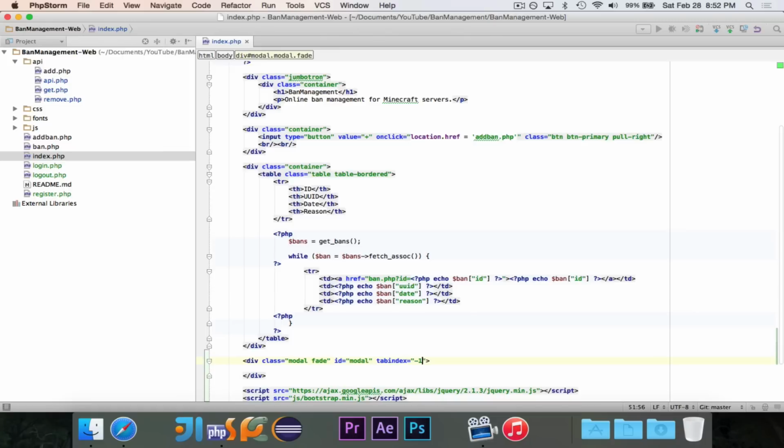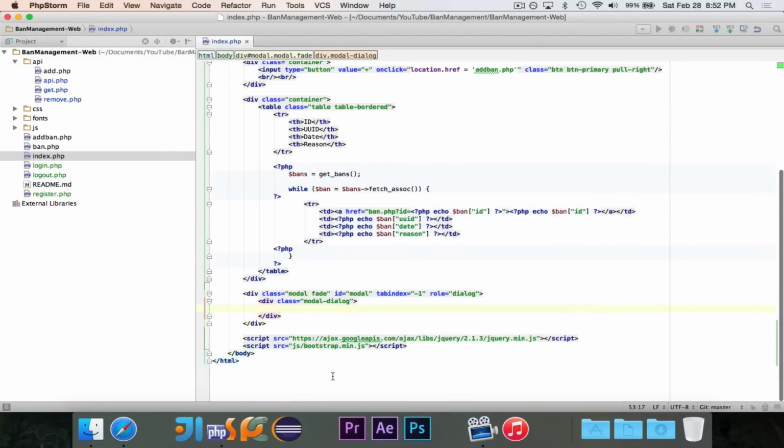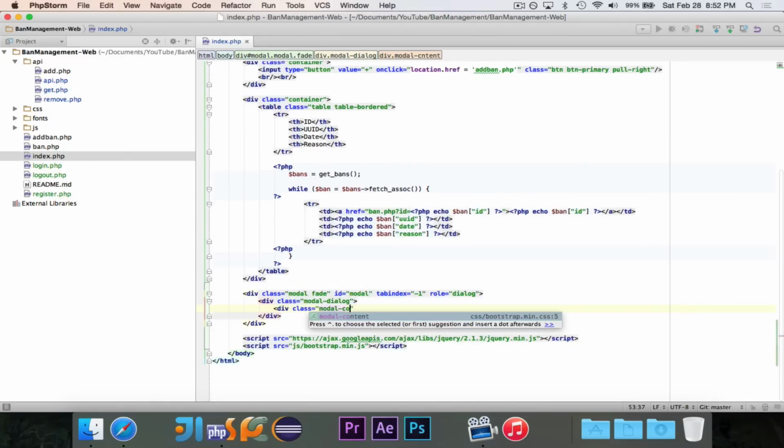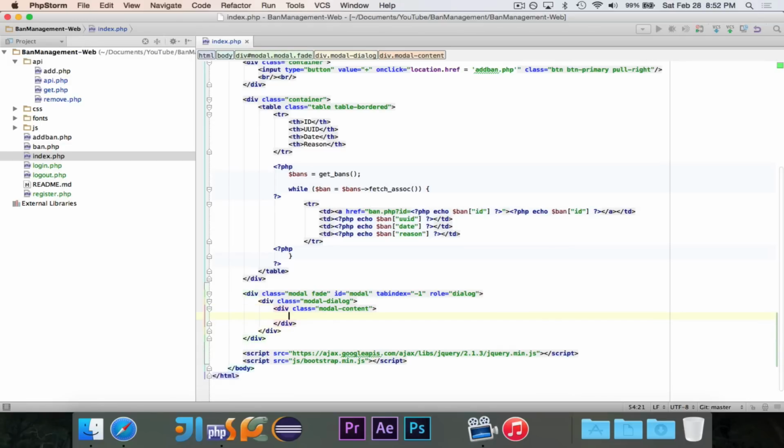Go ahead and write tab index equals -1. I'm not going to lie, I'm not 100% sure what that does, but I believe it's important. And then we're going to write that the role is dialog. It is a dialog box, so we're just denoting that that is what it does. So inside of here, we need the modal-dialog class, and that's going to sort of be the wrapper for everything. Inside of there, we need the modal-content class, and this is going to be all of the content.